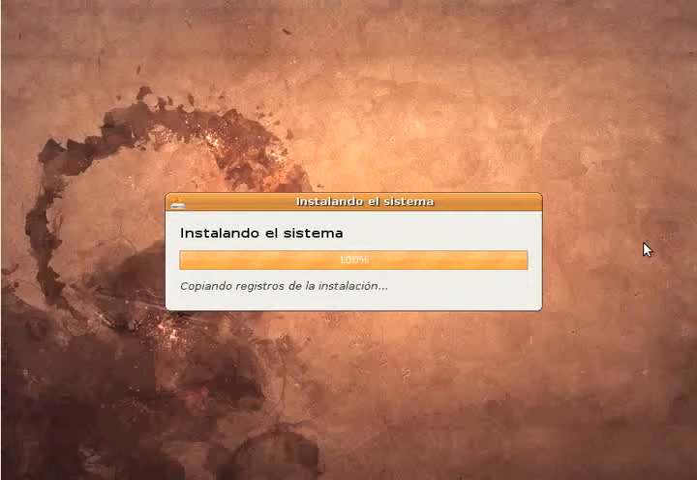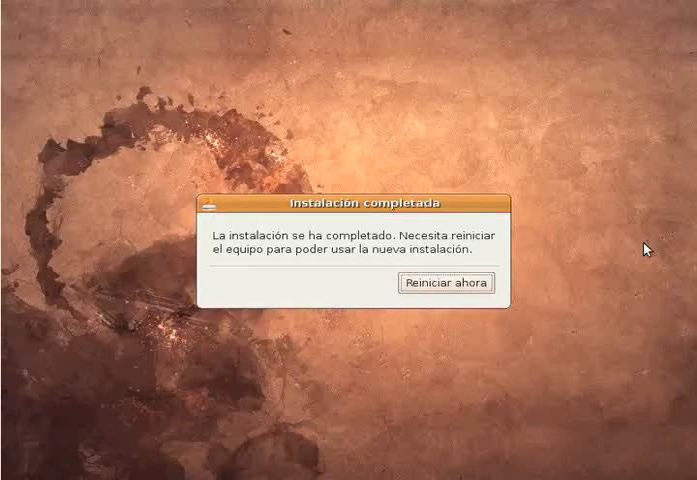And finally, we just have to review the computer, and it will take a little while to do so.